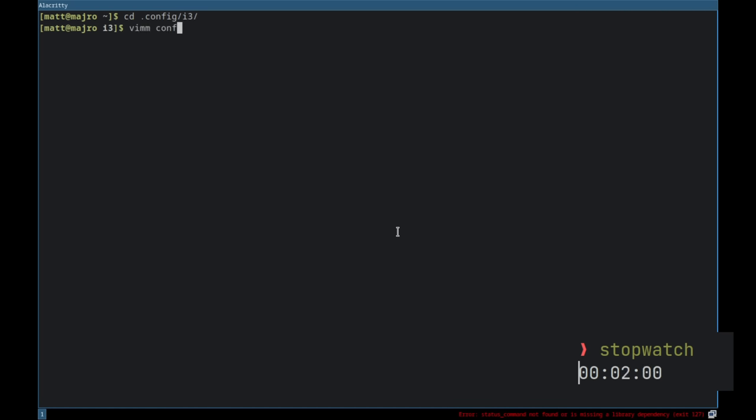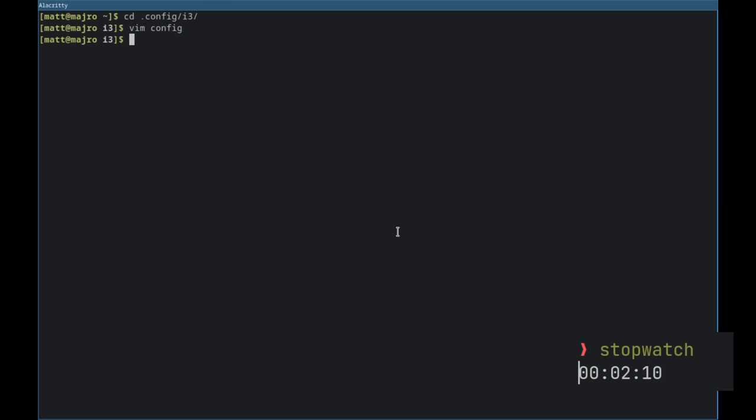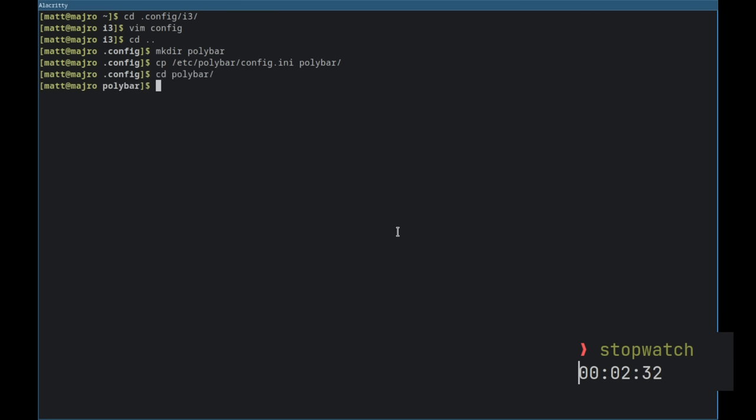Now we're going to go back into that i3 file, then into config again, and go down here to the bottom and get rid of the bar. Okay, there's the bar. Now we're going to make a directory. Oops, we're going to cd up a level, make directory polybar, and then we're going to copy /etc/polybar/config.ini into polybar, like so. Now if we cd into polybar, there's now a config.ini in there.